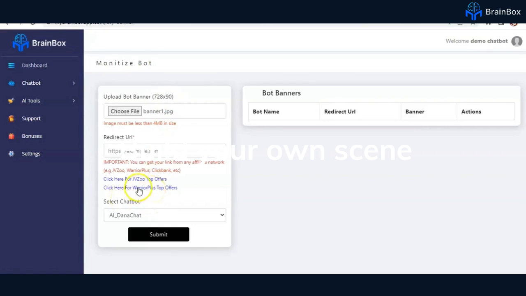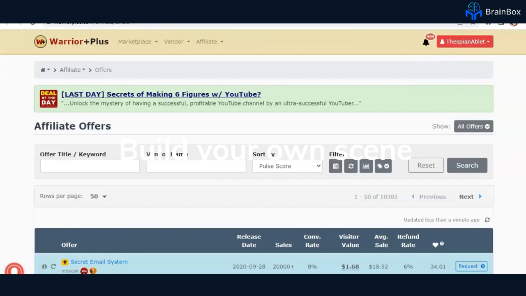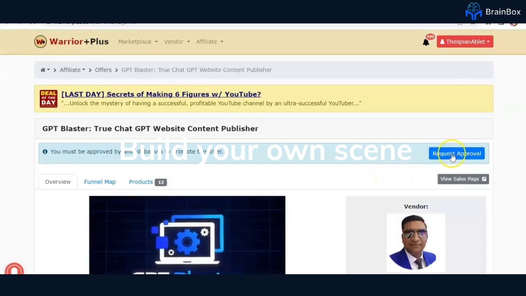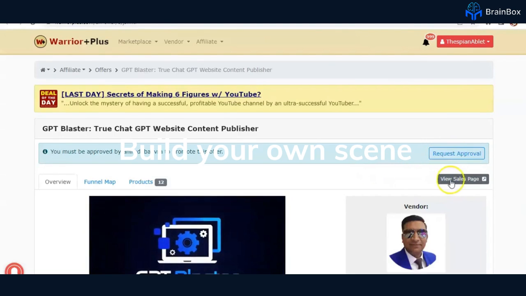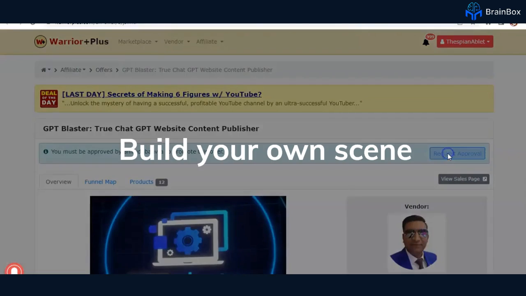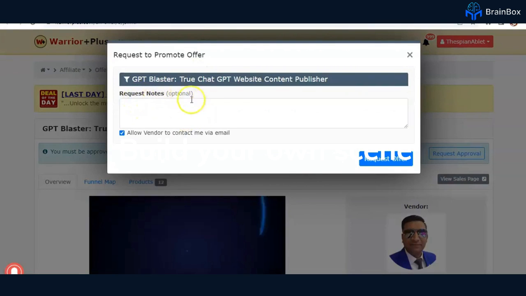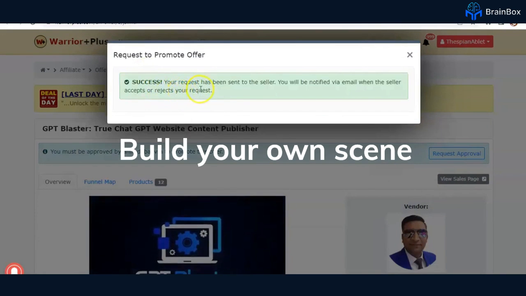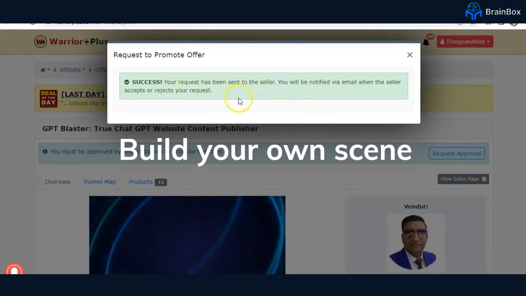Right now, let's check MR+ as well, and the moment you click on it, you will be redirected as well. And once you get to this interface like this, you just have to scroll down a bit to access the offers here, right? You can just click on this request. Then here you click on request approval, or you may decide to look at the sales page just to read more about it. Then you click on request approval. Now here you may write some request note, but it is optional. You can just proceed by clicking on request offer here. And as you can see, success, your request has been sent to the seller. You will be notified via email when the seller accepts or rejects the request, and that is it.